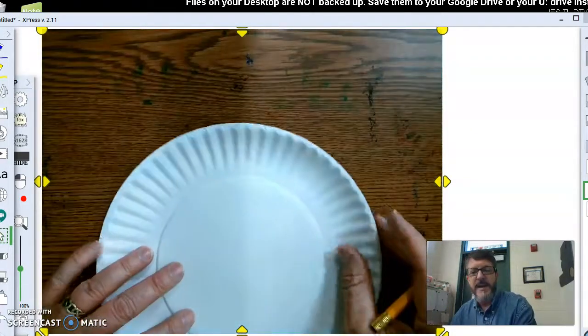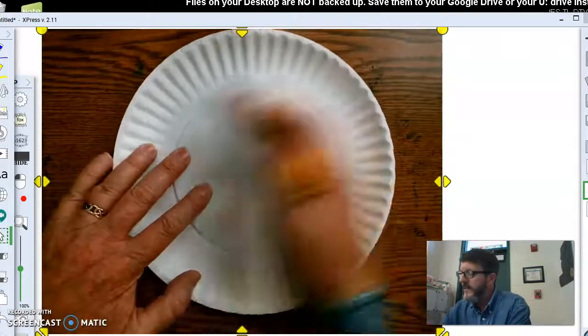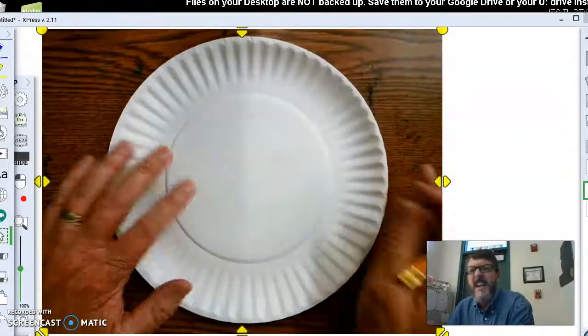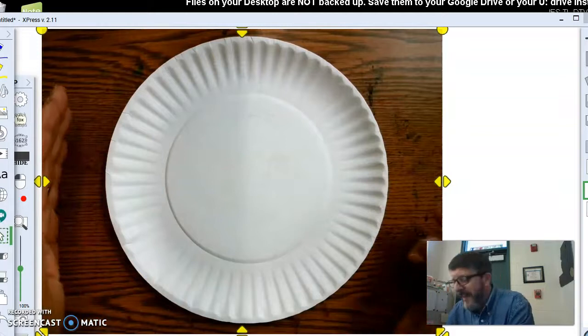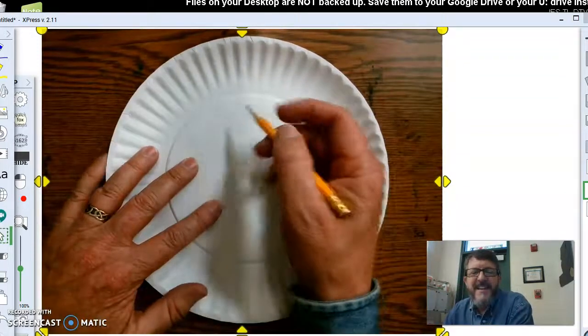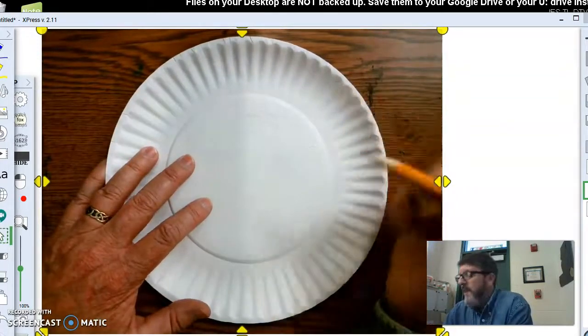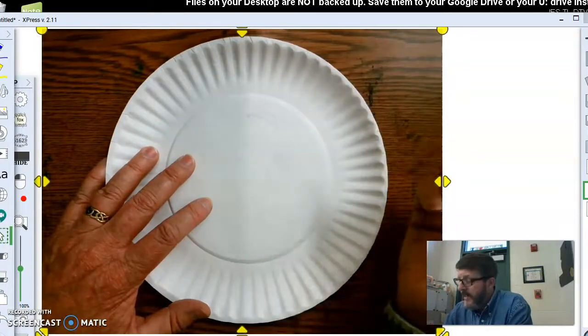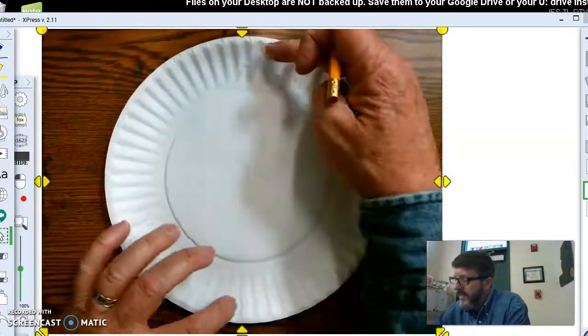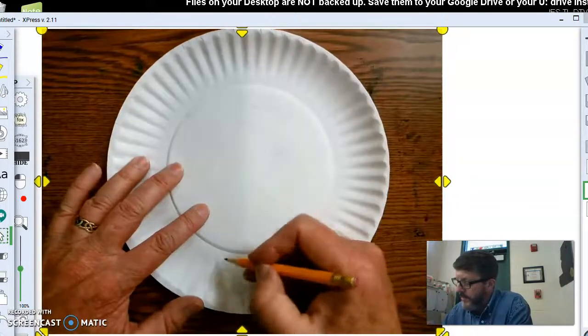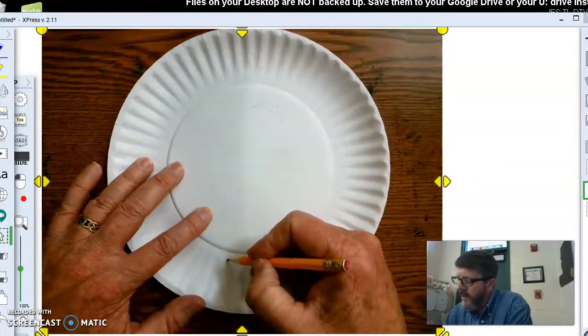Get your plate ready, or a sheet of paper if you're using just a regular sheet of paper. You can pretend you have a rectangular plate, okay? And start thinking about what you're going to draw. I'm going to draw a big slice of pizza. And I know a slice of pizza would take up most of this plate. So I'm going to start over here.